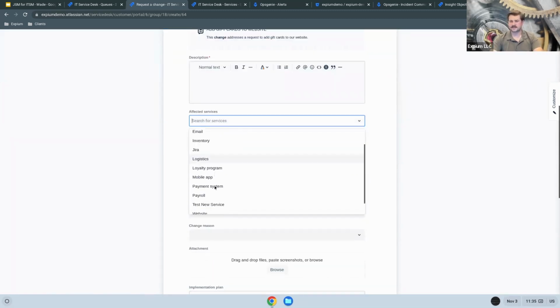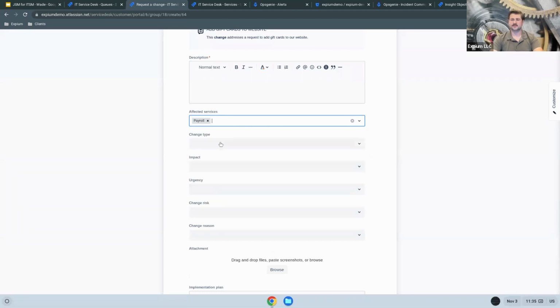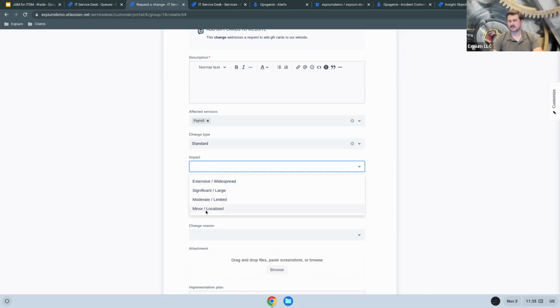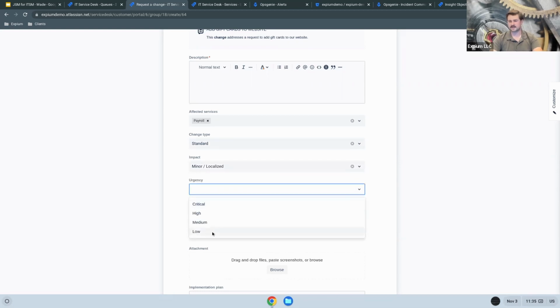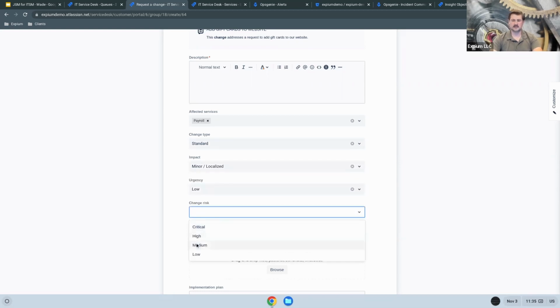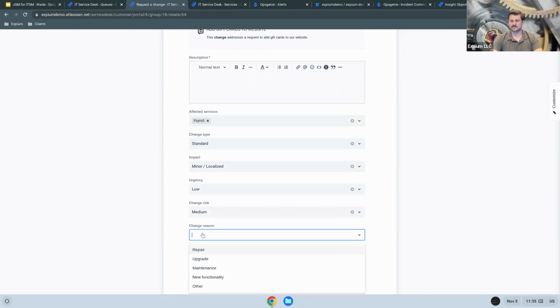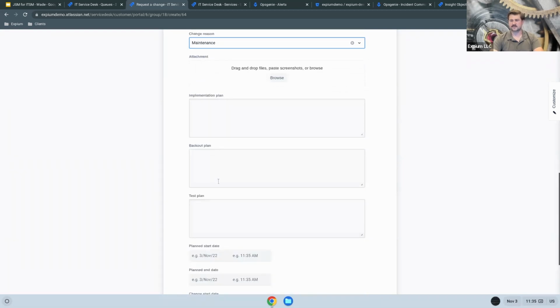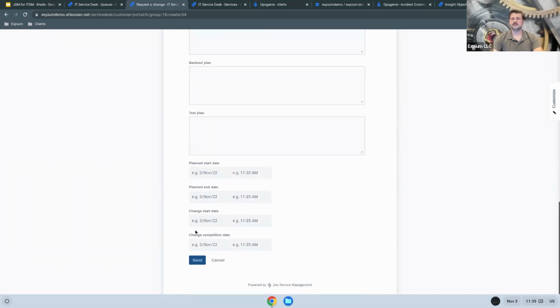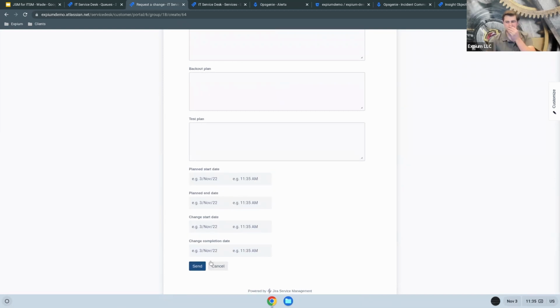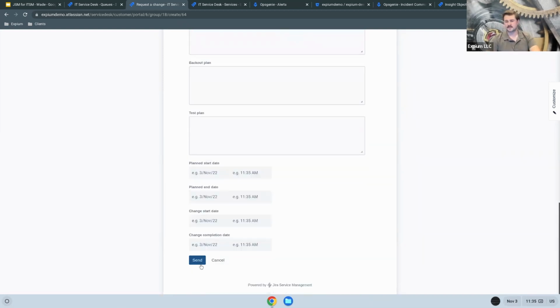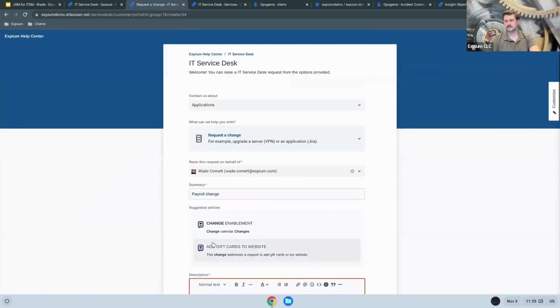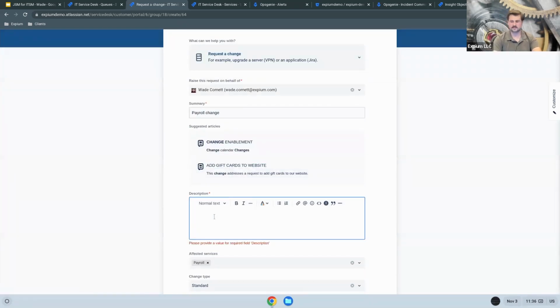I can pick my affected service that this change relates to. It's going to be payroll. My change type is just going to be a standard change. Very little impact, low urgency. Our change risk is medium, and the reason is just general maintenance. And we can fill out everything else: implementation plan, test plan, backup plan, you name it. But I'm not going to do that for now, unless it's going to make me. Oh, it wants a description.